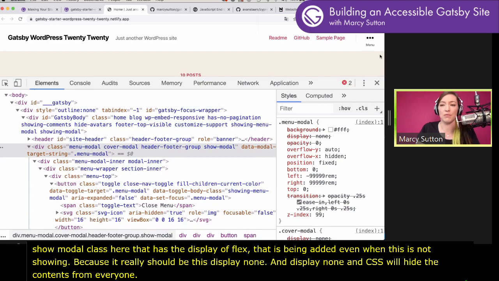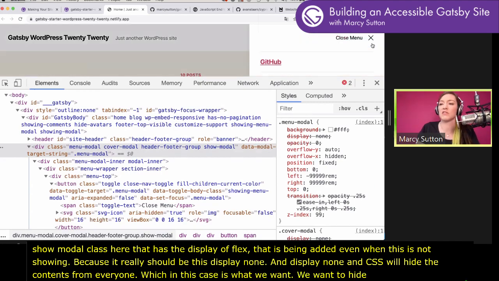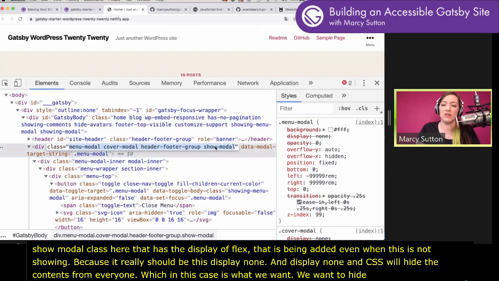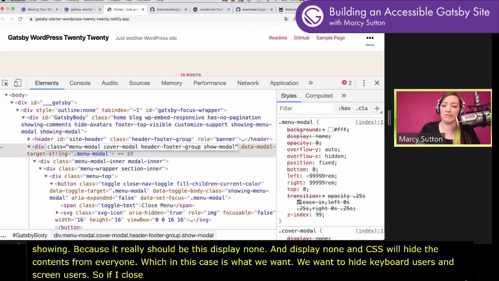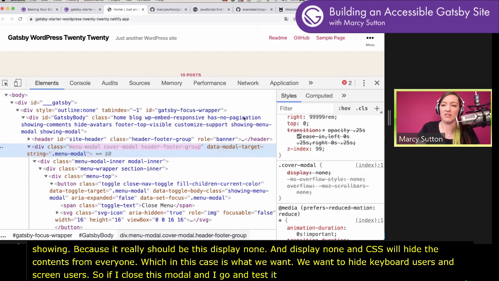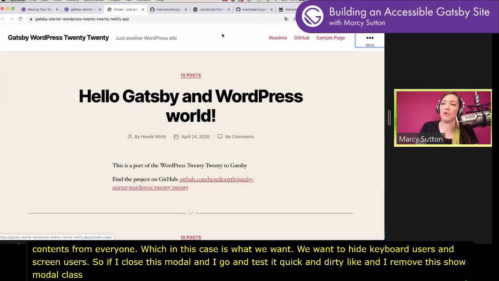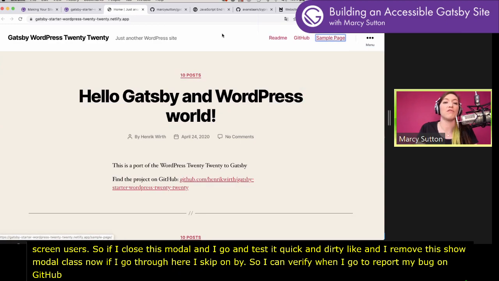We want to hide it from keyboard users and screen reader users. So if I close this modal and I just go in here to test it quick and dirty, and I remove this show modal class, now if I tab through here, I skip on by. So I could verify when I go to report my bug on GitHub that removing that show modal class will fix this issue. So that's pretty awesome. And that seems fixable.